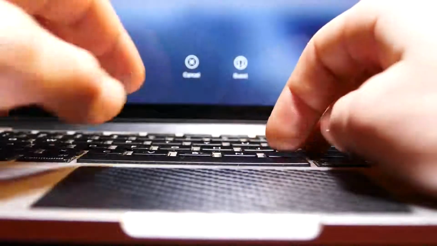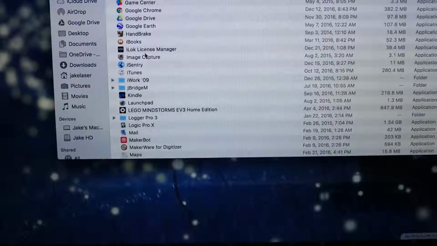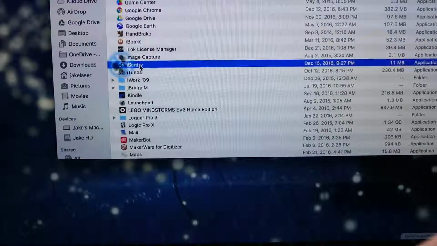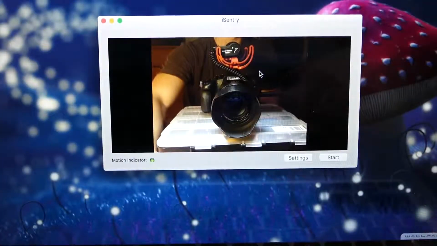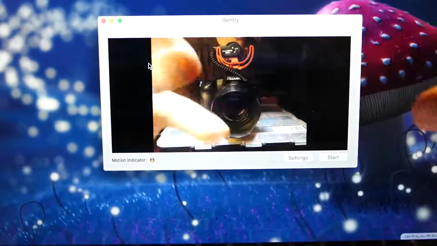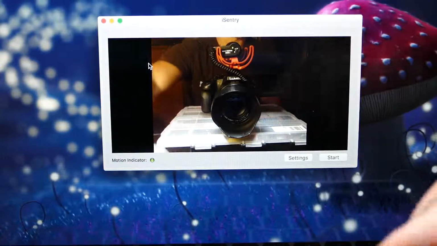Alright, for this next trick, I'm going to show you how to turn your computer into a motion-activated spy surveillance camera. Once you click the link in the description, you want to go ahead and open up the app iSentry. And if you have a camera connected to your computer, you'll immediately see yourself. Basically what this app does is you can have it in sleep mode, and it'll still be running in the background. Whenever it detects motion in the camera, it'll start recording.